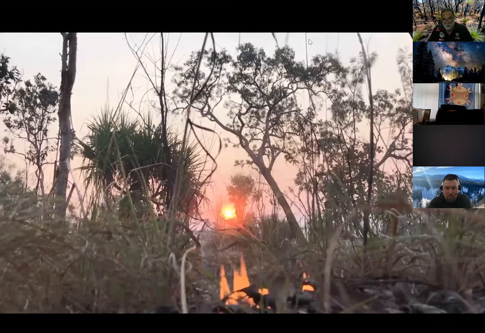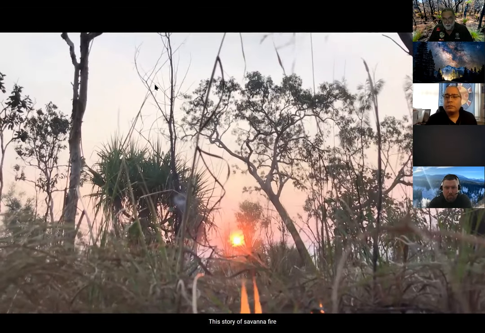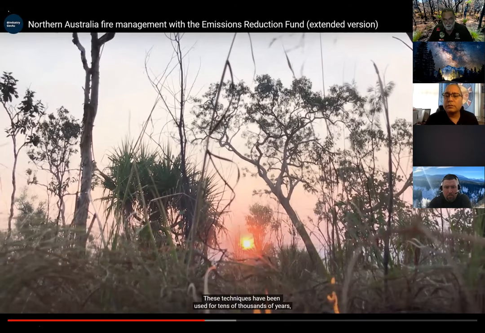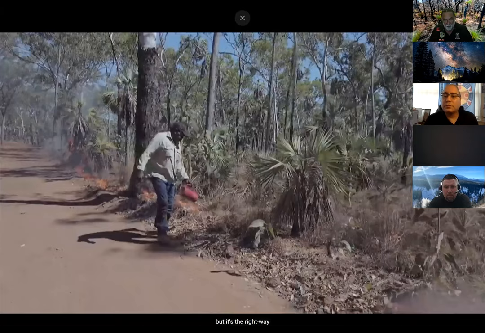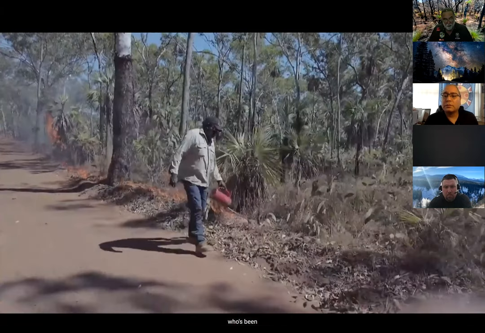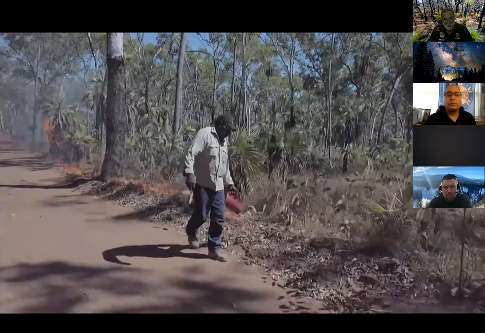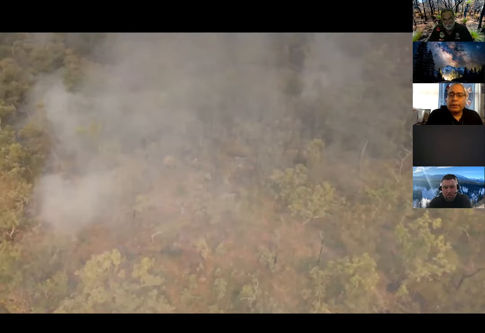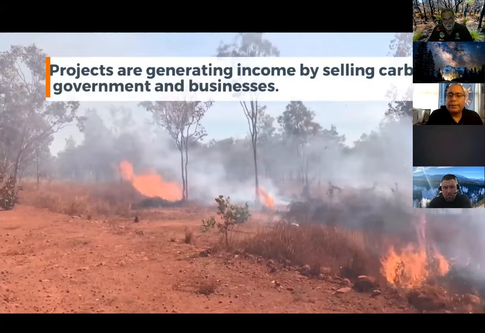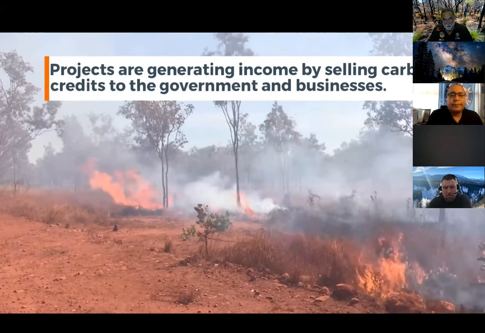This story of savannah fire management isn't a new one. These techniques have been used for tens of thousands of years, but it's a right way fire mob who's been combining modern science and traditional knowledge to build an industry and make a big difference in our country. Projects are generating income by selling carbon credits to the government and businesses.